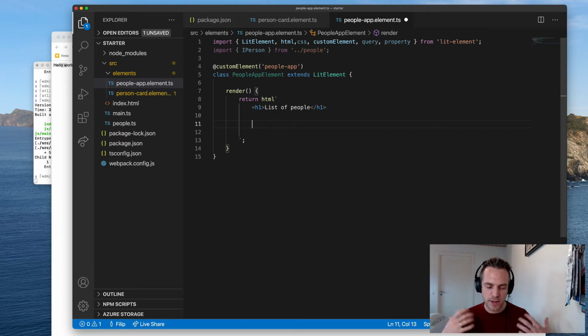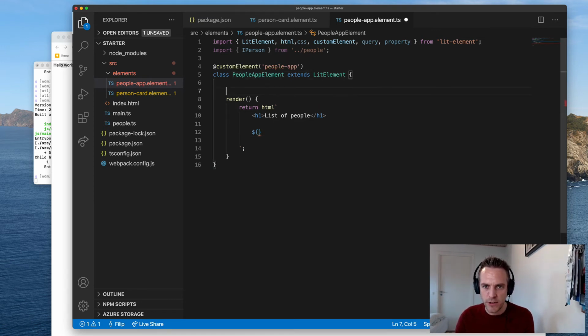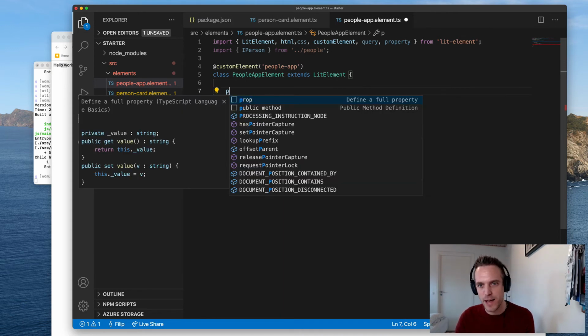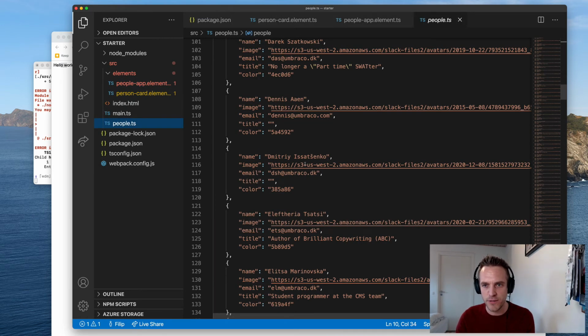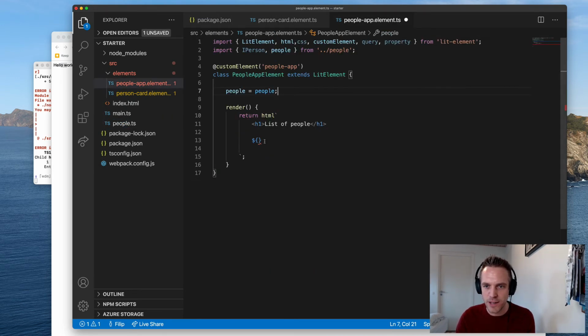But LitElement has an approach that's very similar to how it's actually done in JSX, so in React's templating language. So what we'll actually just do is instantiate a new hole here where we can put our expression in. And let's actually get the data first. So we will make a member here that we call people, and we'll just instantiate it to people that is defined within the people file. So you can see it's just a long list of all my colleagues actually.